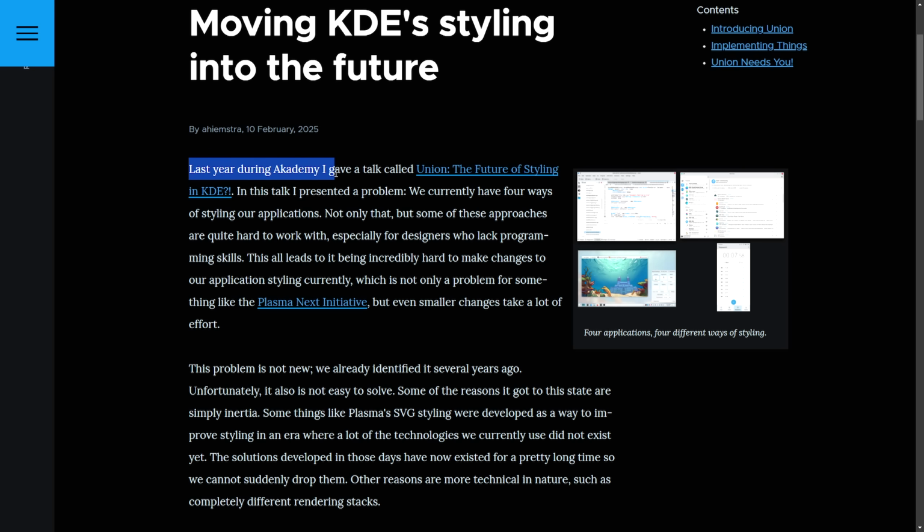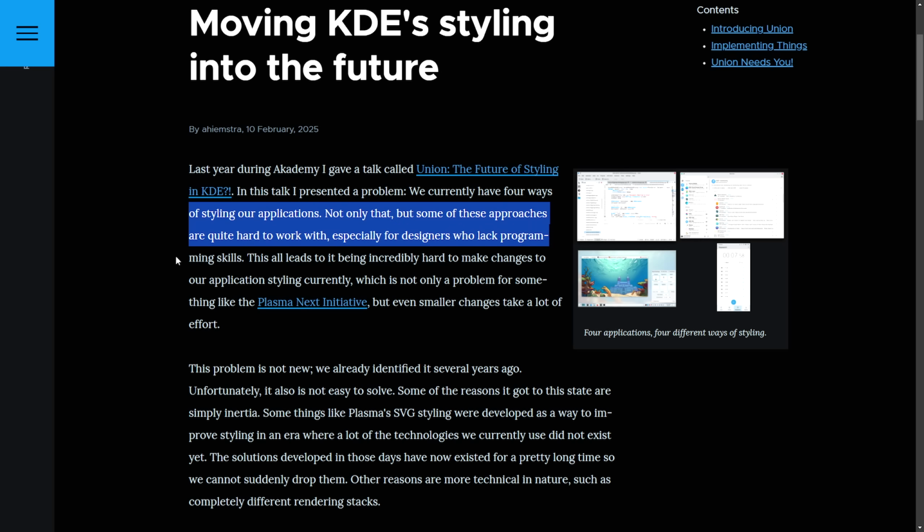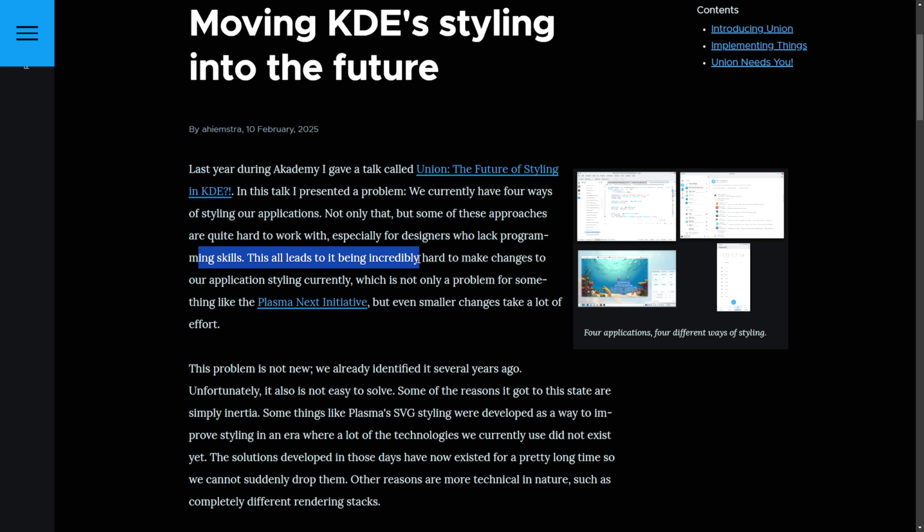Last year during Akademy, I gave a talk on Union called The Future of Styling in KDE. In this talk, I presented a problem. We currently have four ways of styling our applications. Not only that, but some of the approaches are quite hard to work with, especially for designers who lack programming skills. This all leads to it being incredibly hard to make changes to our application styling currently, which is not only a problem for something like the Plasma Next Initiative, but even smaller changes take a lot of effort.